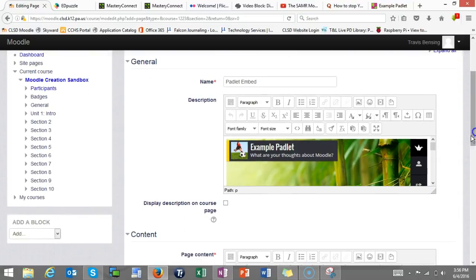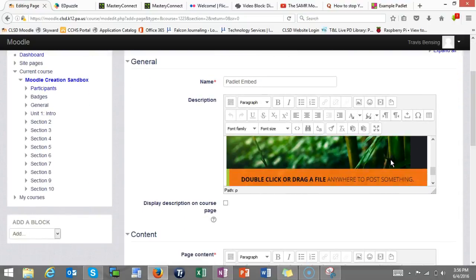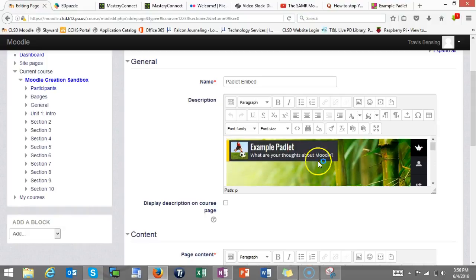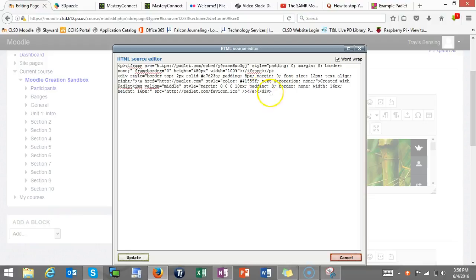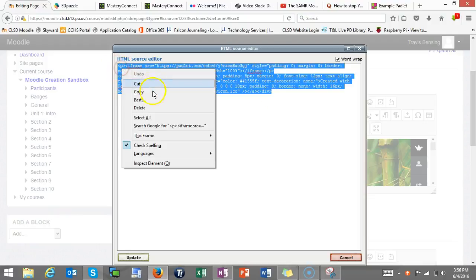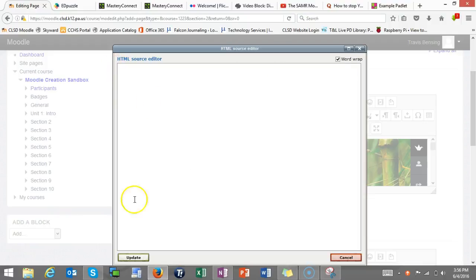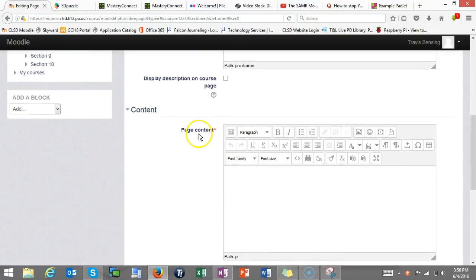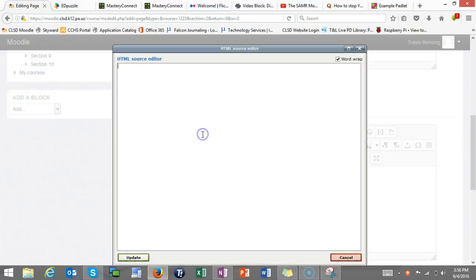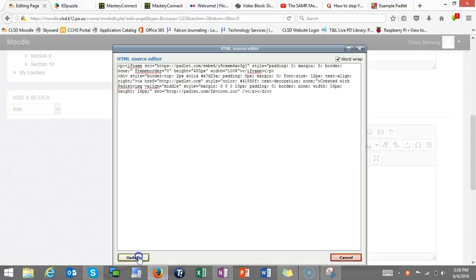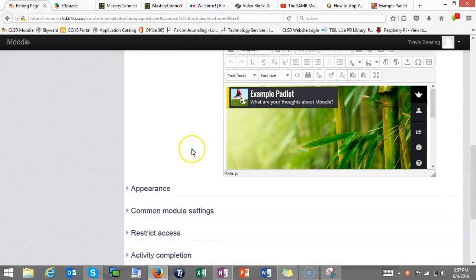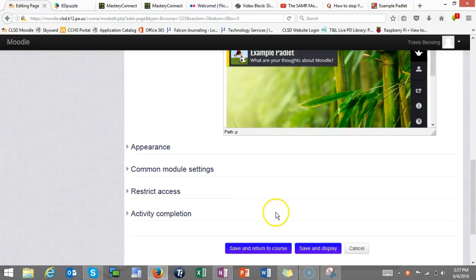My embed for my Padlet is just going to take up the space that's available in my window. Actually, in this case, I put it in the wrong spot. So I'm going to copy it, delete it out of here. I don't need it in my description spot. I'm going to go down to my page content and paste it in here. Now that it's shown up in the page content, this is where the students would see it when they click on it. I'll hit save, return to course.